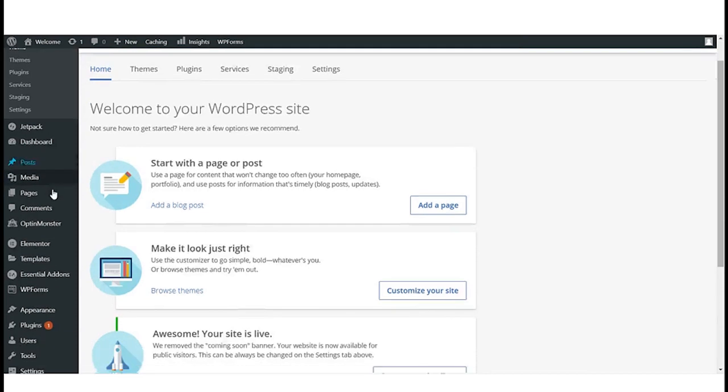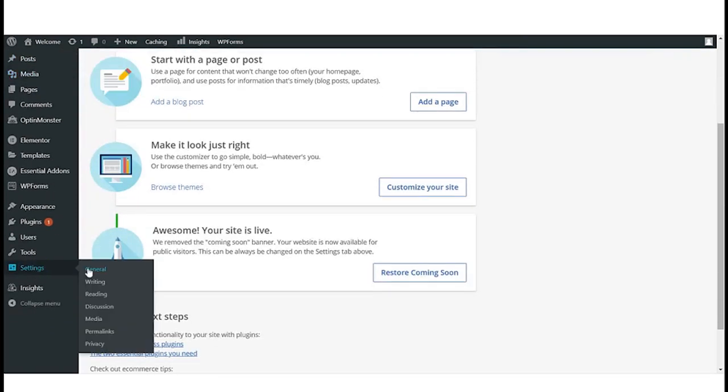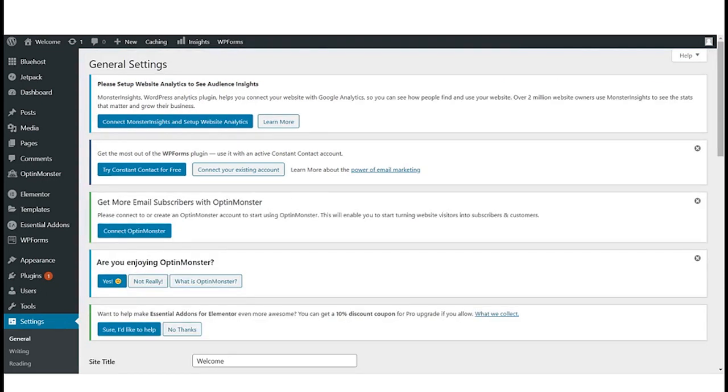Next, scroll down and from the menu, select Settings. This is close to the bottom of the scroll. And from the options, select General. This will take you to your General Settings page.